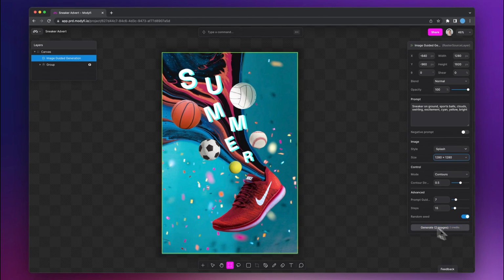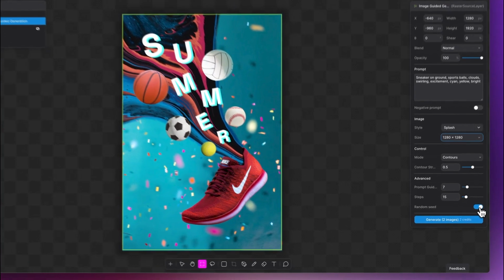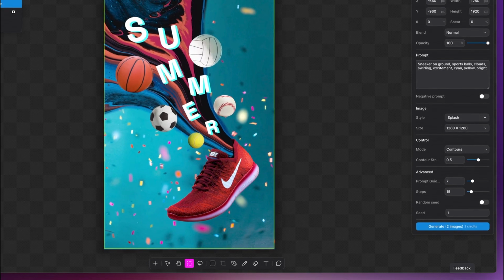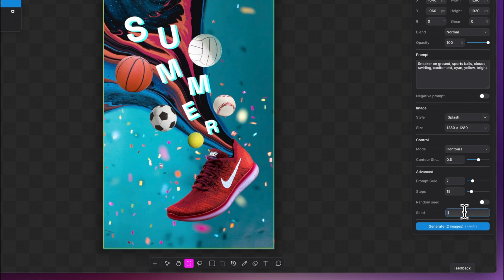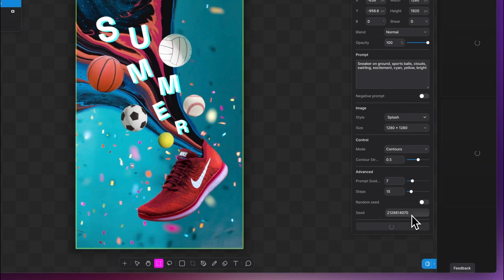Now, down here at the bottom, usually by default, we have randomized seed enabled, which means that each time we click generate, we'll get a completely different result. And actually, if I were doing this for real from scratch, I would leave random seed on and click generate a couple of times in order to find a really great result. But I happen to know a seed that works from a previous run through of this tutorial, so I'm just going to drop that in here in order to save some time. Okay, now we can click generate.